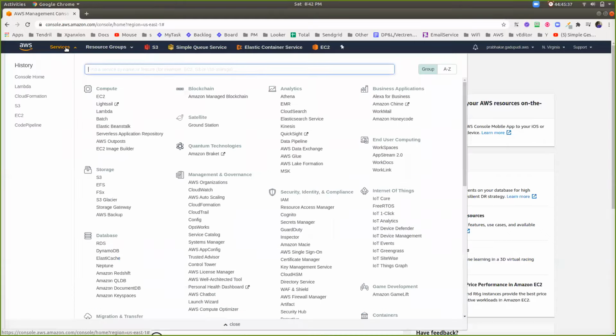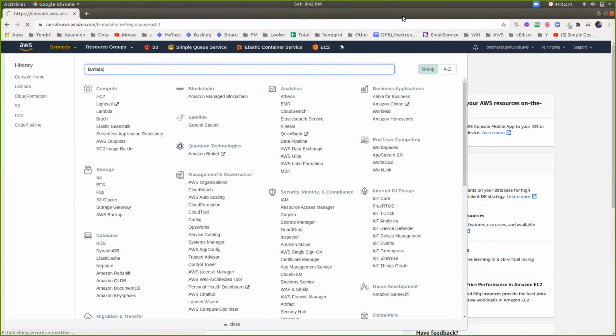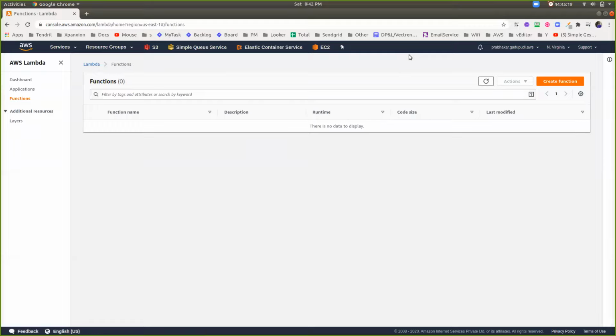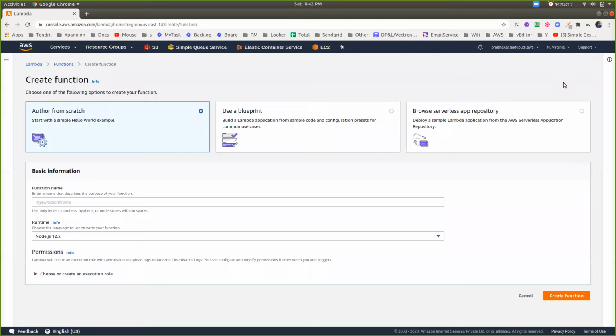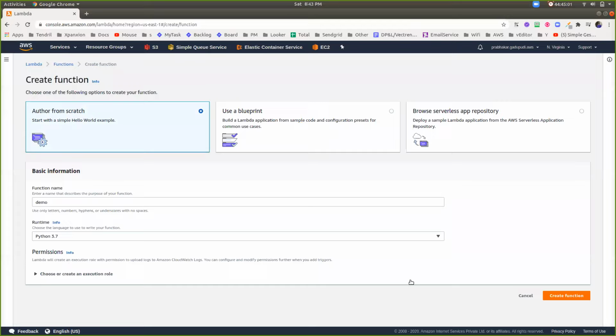If I go to the services and the Lambda function, here I can create a Lambda function. Let's take an example: I'm creating a sample Lambda function where I can use the requests library. I have a demo Lambda function, I'm choosing Python 3.7 as the runtime, and I'm not giving any permissions here. Let's go ahead and create the Lambda function. Now I have successfully created a Lambda function.